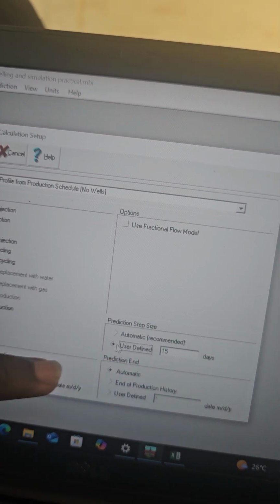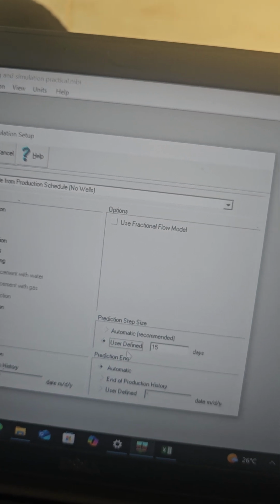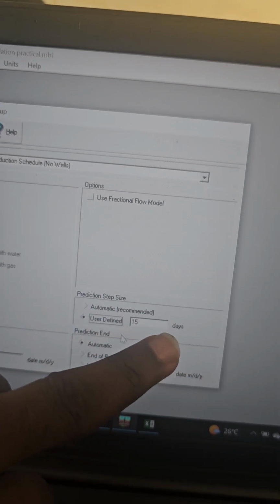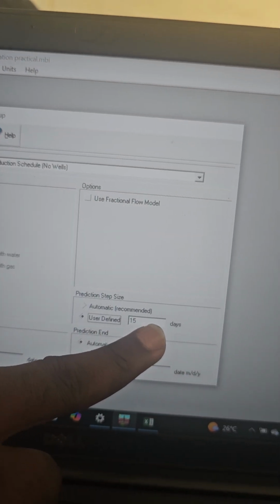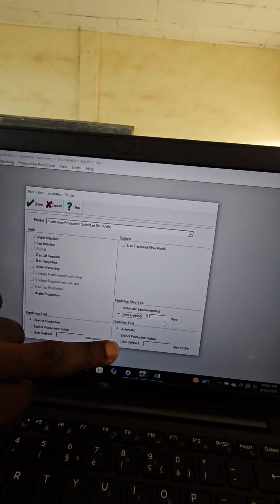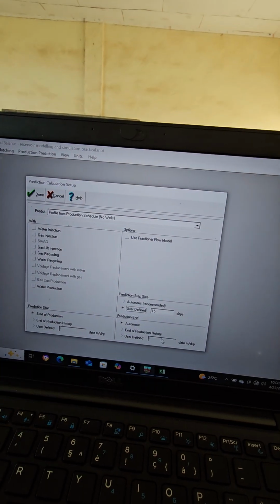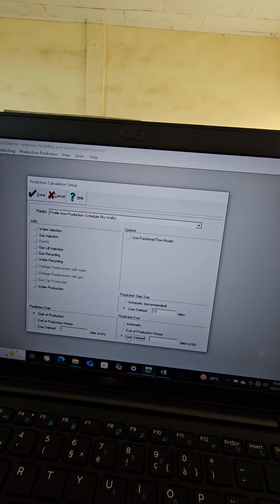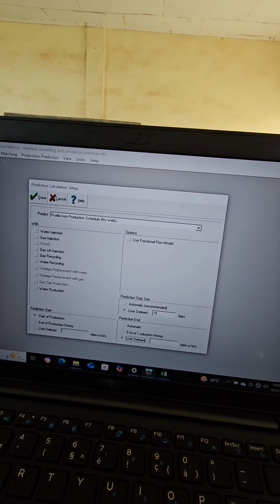Under prediction step size, user define. So if you want to allow 15 days, you allow 15 days. Right? Now, prediction end, you allow it to be automatic.